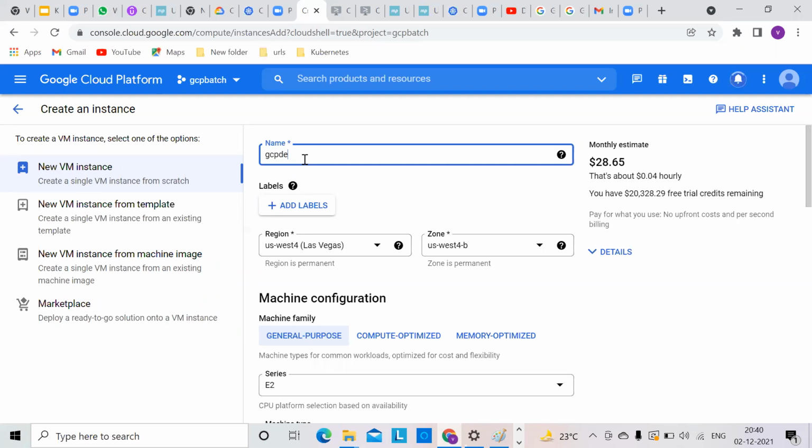The GCP DevOps 2, that is the instance name. Then it will create in US West 4, and the zones are similar to AWS. You have regions and zones. That's why I didn't touch that stuff. Why? Because most of the things, like what the regions and zones are, are similar in GCP as well.